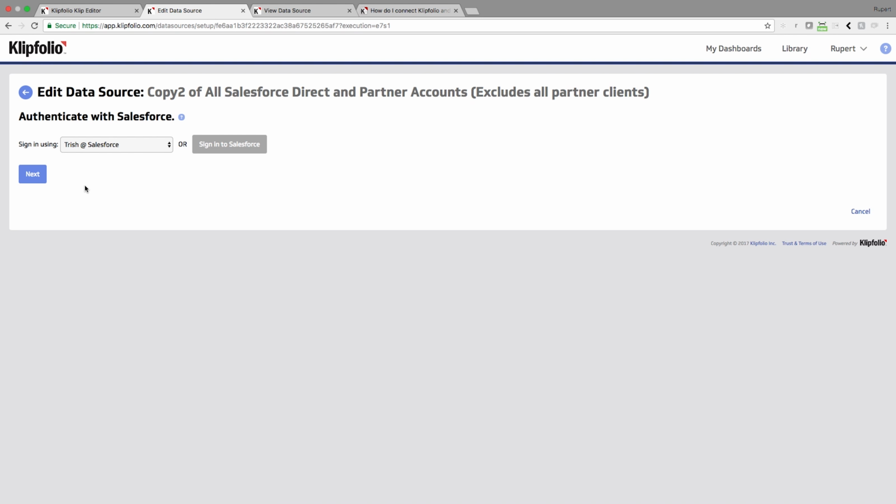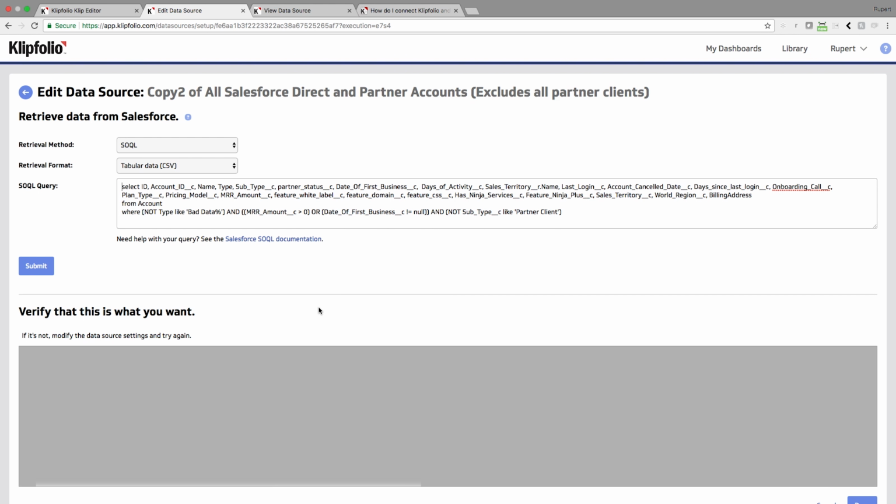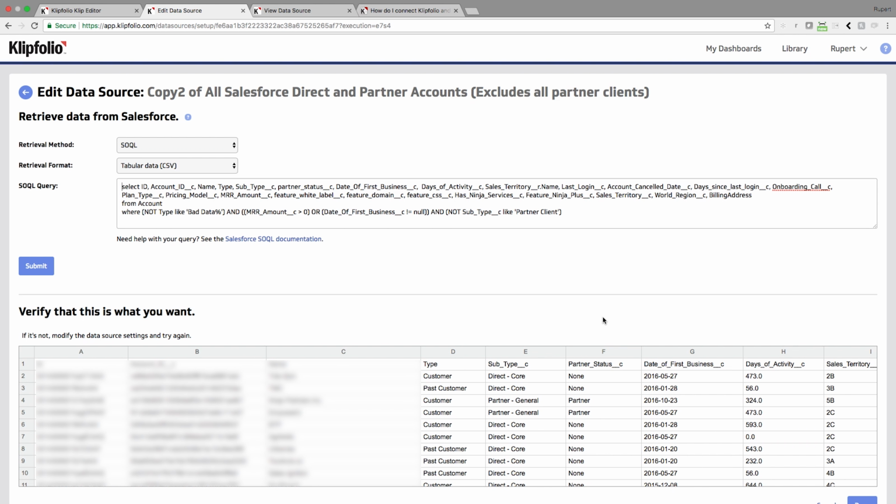So we sign in to Salesforce.com. It's now going to authenticate us, and it's going to offer us the SOQL query we used, but it's going to tell us it's in the raw JSON format. In this case, very simple. We're going to go in and we're going to change to tabular. Once we've done that, we're then going to submit that SOQL query. Salesforce will then receive the query and return the results for us, as we'll see here, in a tabular CSV format. And there we see our tabular results returned for our SOQL query.